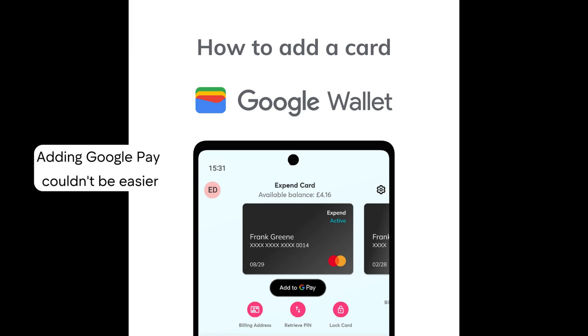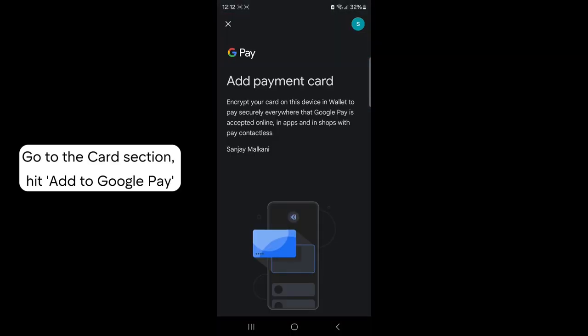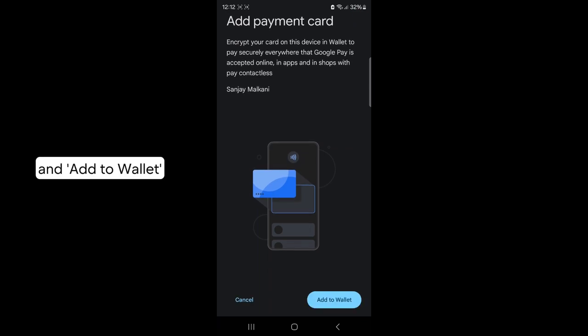Adding Google Pay couldn't be easier. Go to the card section, hit add to Google Pay. Scroll down and add to wallet.